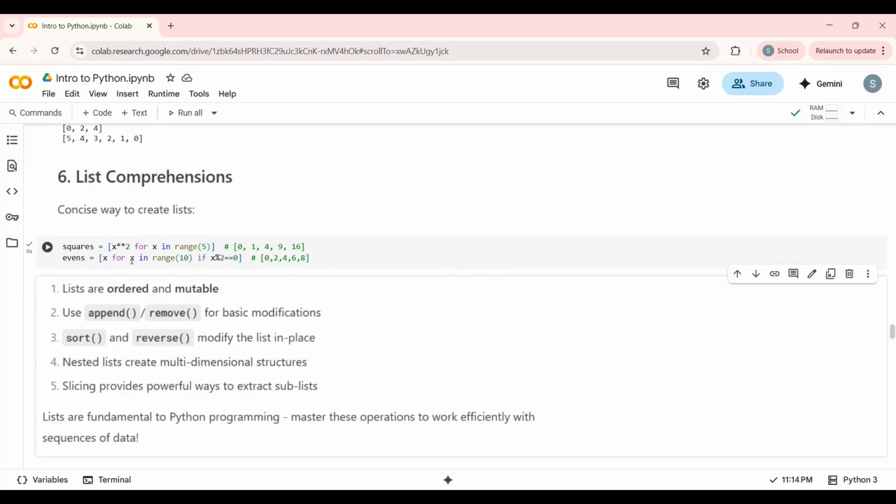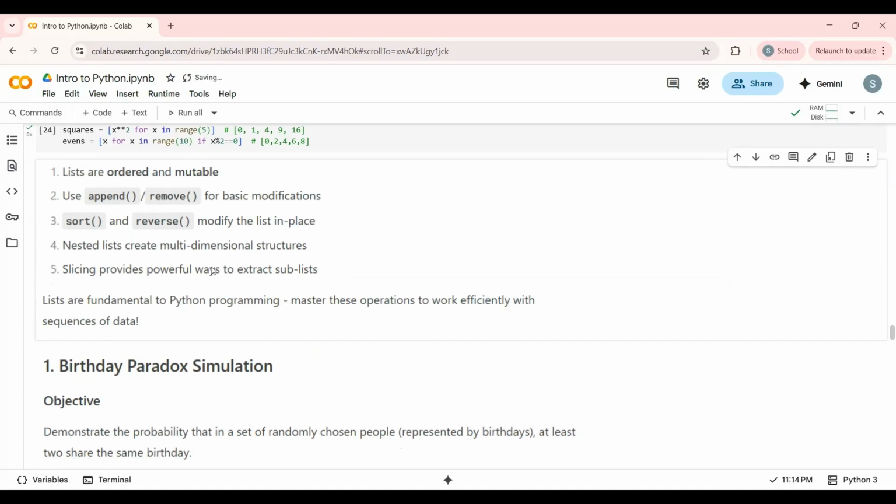And even for x in range 10, if x modulus 2 equals 0. Simple, it's giving you the even numbers. So 0, 0 again. Yeah, this is 0. 1 not possible, so you skip that. 2, 4, 6, 8. Yeah, pretty straightforward, right?